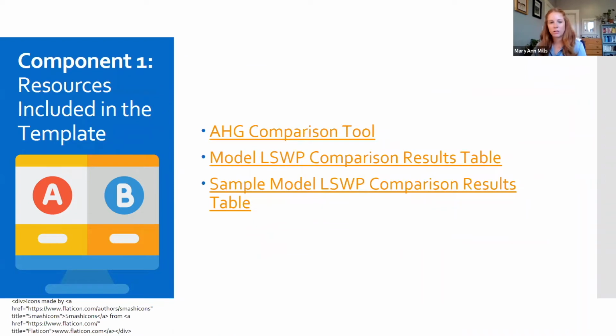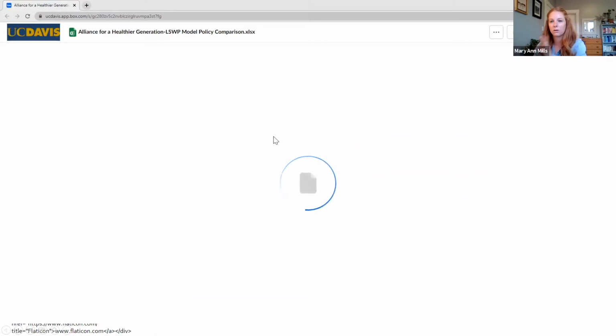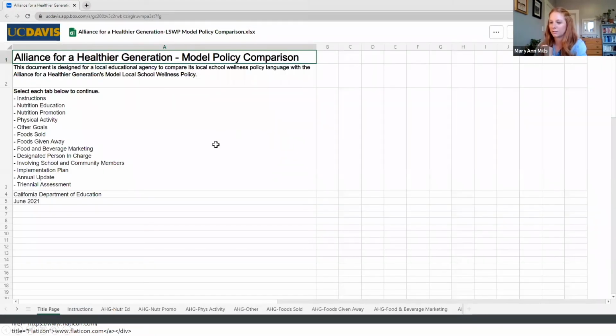So I'm going to show you these resources. As I mentioned, there are comparison tools for each of the model wellness policies, but I'm just going to show you one today, and I'll show you the Alliance for a Healthier Generation comparison tool. And as a reminder, all of these resources are provided to you on our webpage and also in a downloadable triennial assessment template, which I'll show you at the end of my presentation.